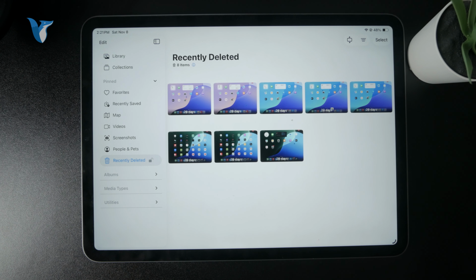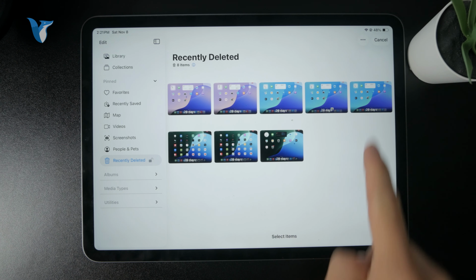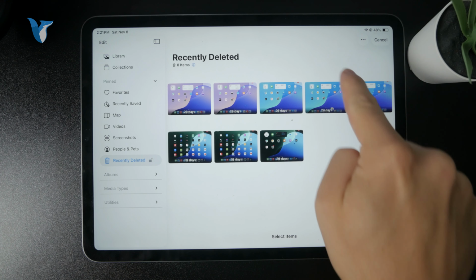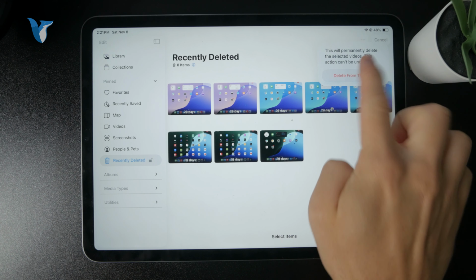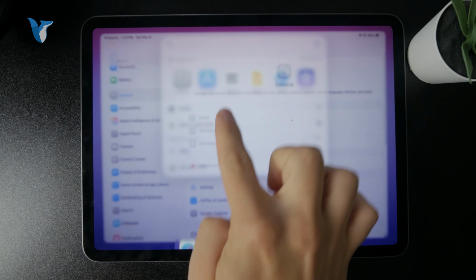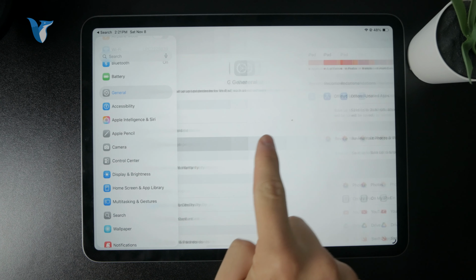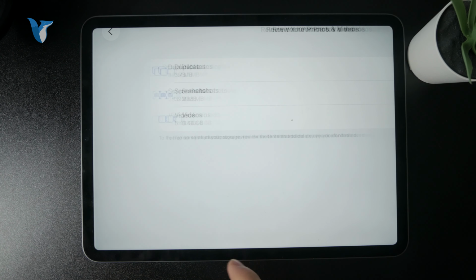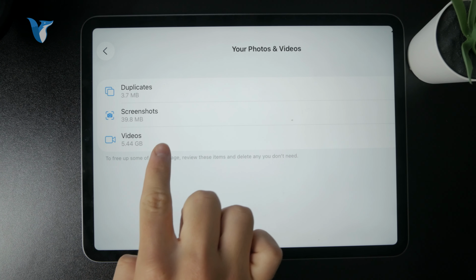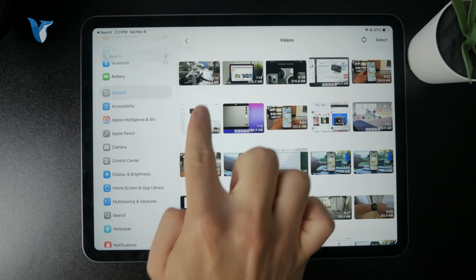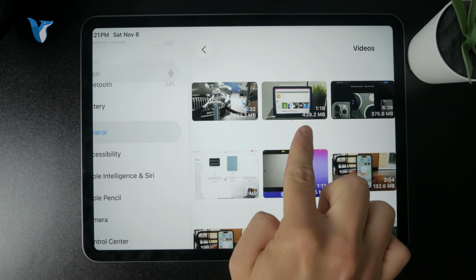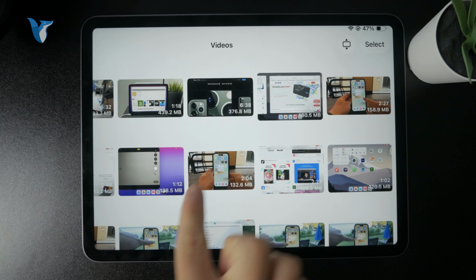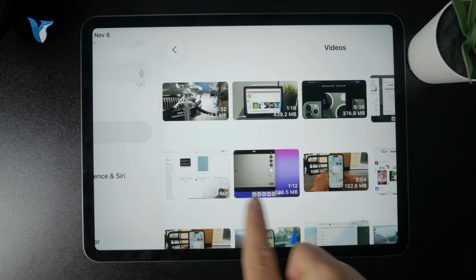Also, you can check out some different settings for it by going to the Settings app, clicking on General and iPad Storage. You get to manage all of the things in here, and usually you get some suggestions where you can review your photos and videos. So you get to your photos like that, and you even see the amount of storage they take up. So you can delete the videos which take up the most storage so you can optimize your iPad a bit better.